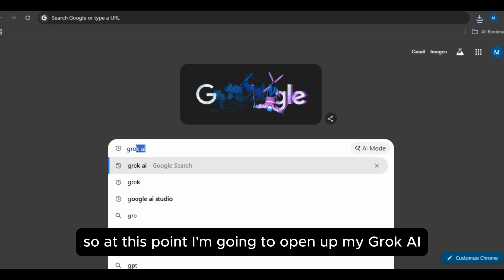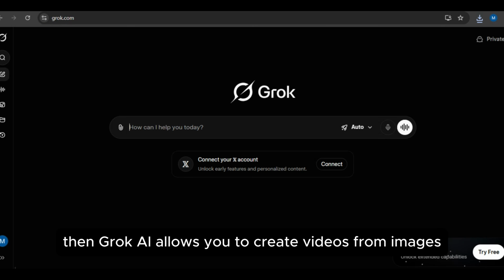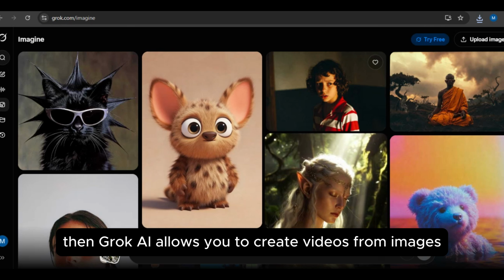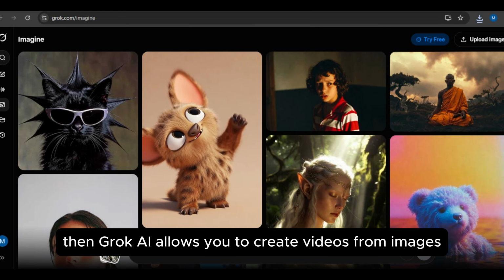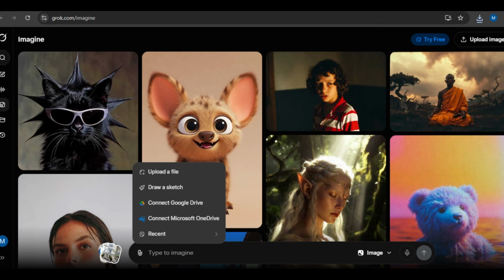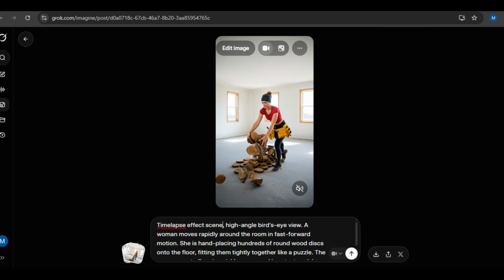So at this point, I'm going to open up my Grok AI. This is the interface of Grok. Grok AI allows you to create videos from images. I'll upload the image that I downloaded into Grok.